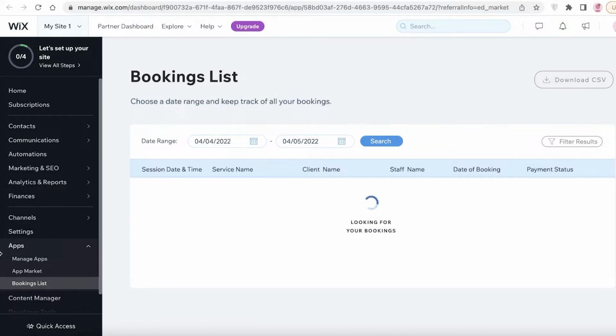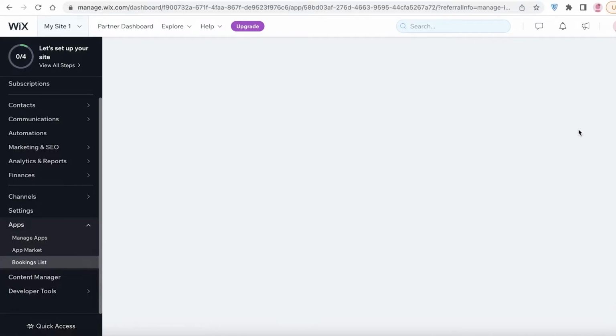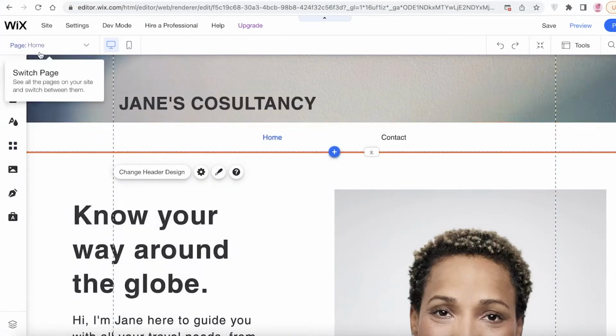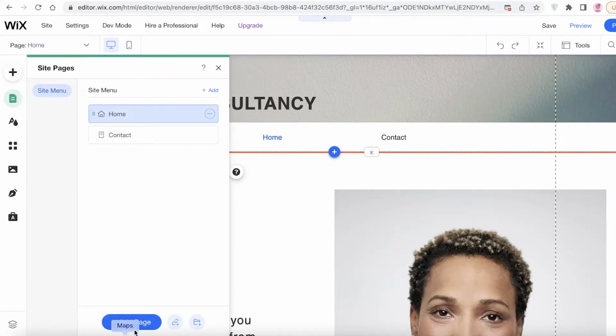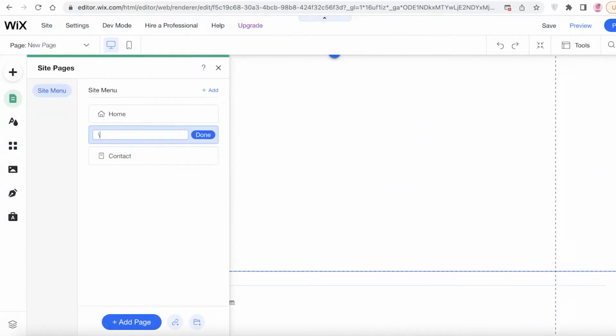I haven't added any currently, but I'm going to click on add Wix bookings, manage apps, open. I'm just going to add Wix bookings. So now our booking list has been added. You can add more features as you go, and you can click on manage pages, add page, and then add a blank page to add a page describing your service.